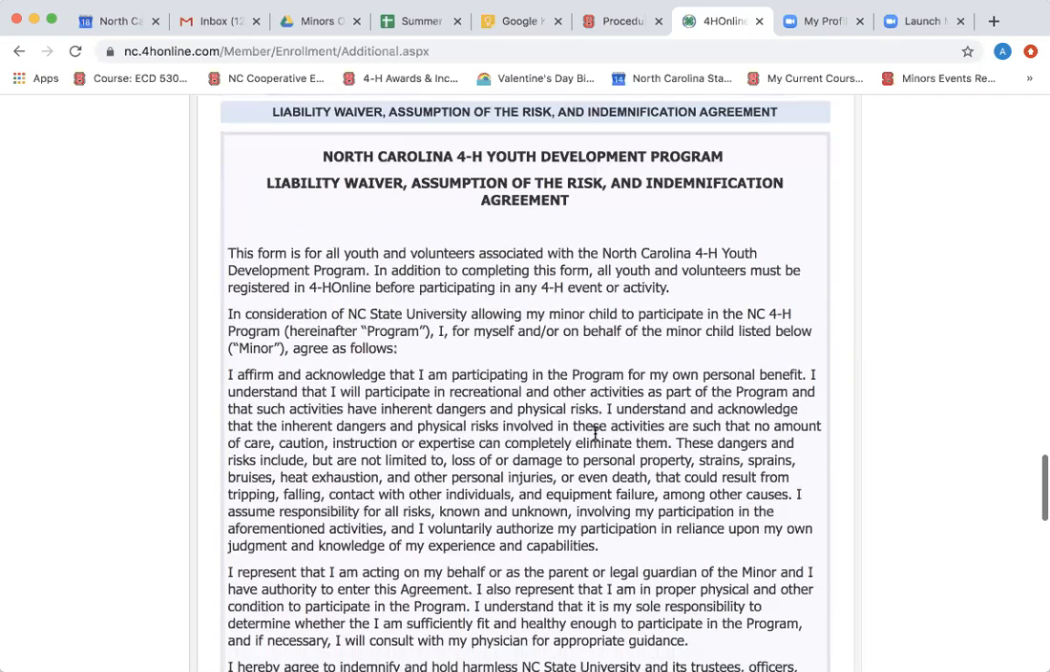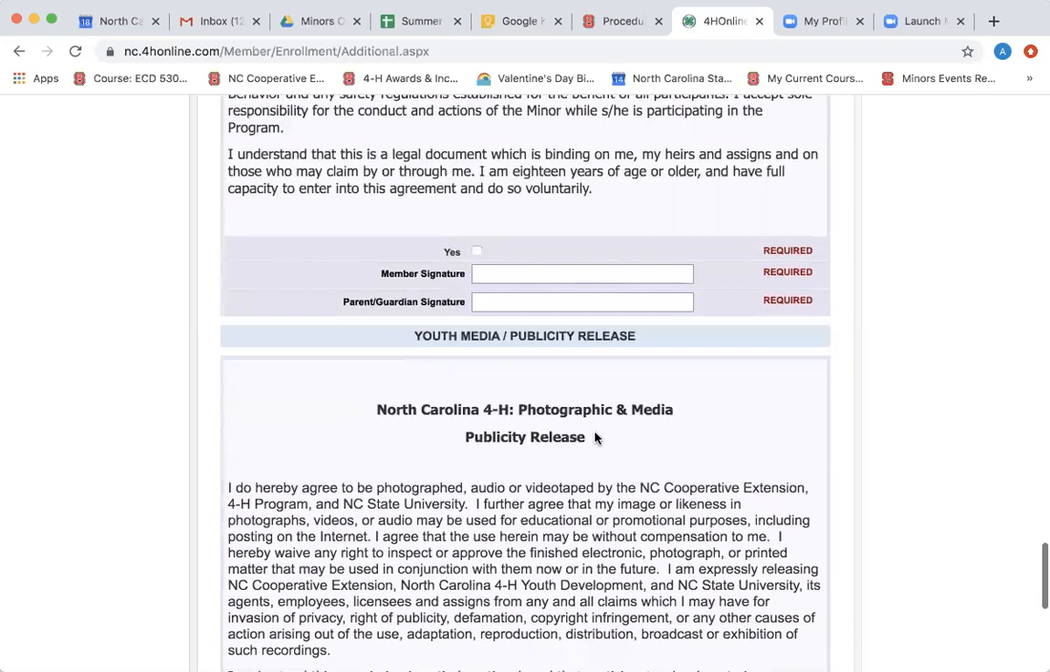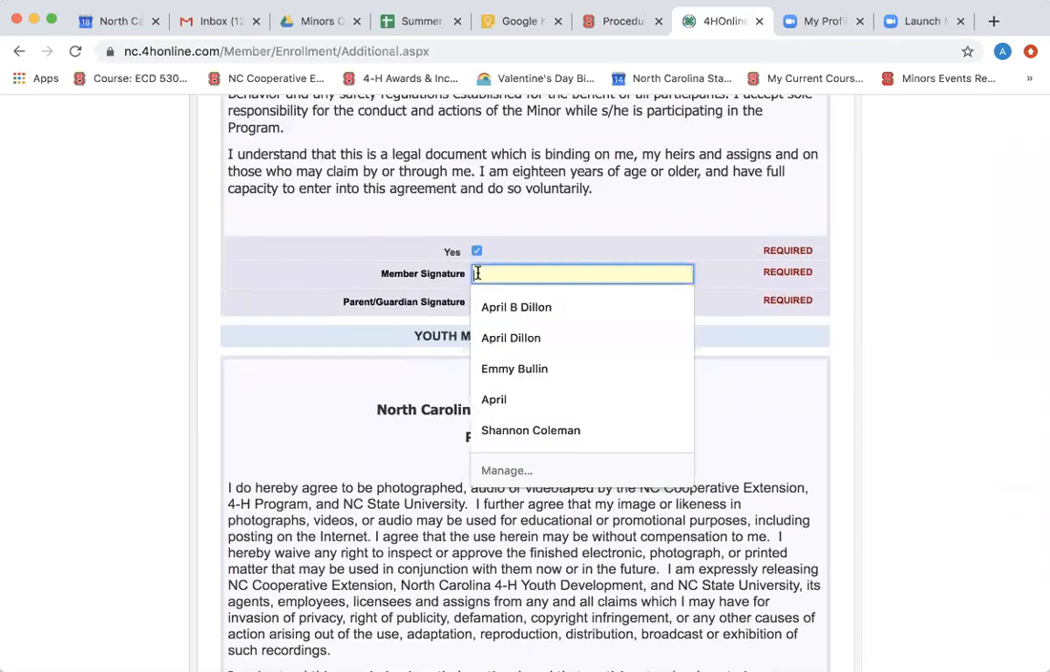Next, you will see a North Carolina 4-H Youth Development Program liability waiver, assumption of risk, and indemnification agreement. Please read, scroll down, click yes, and both the member and the adult must sign.